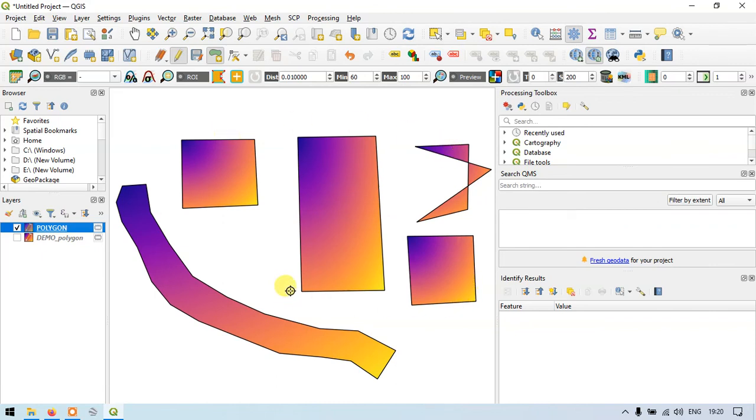So in this video, I have shown you how to create a polygon layer and add polygons to that layer.